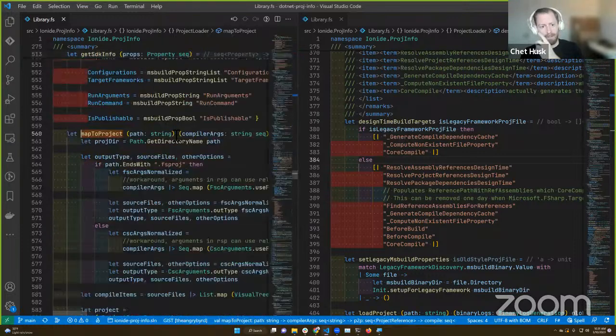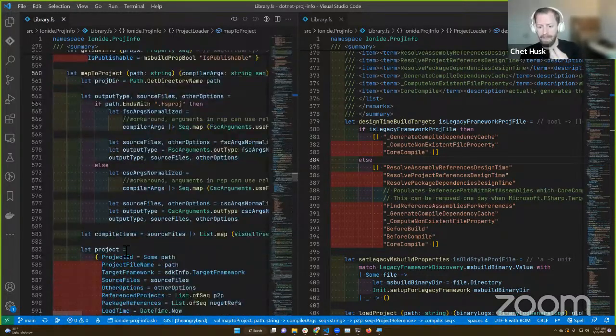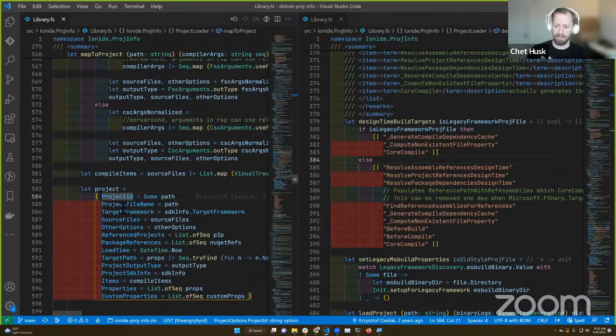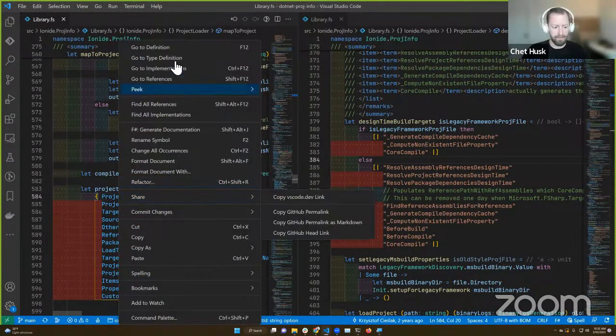And then, as Jimmy mentioned, there's a project system component that tracks changes to projects all the time and fires off event notifications as well.